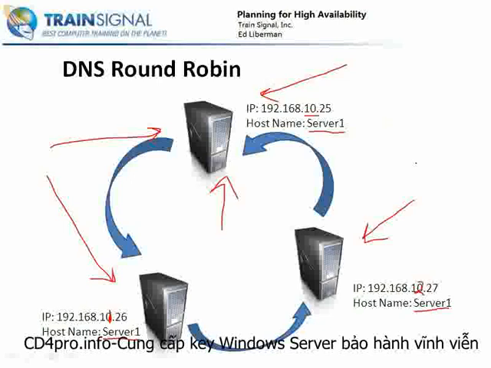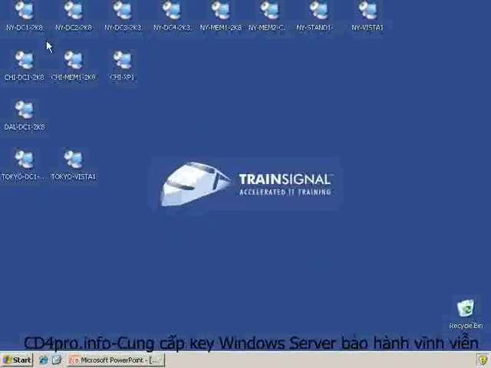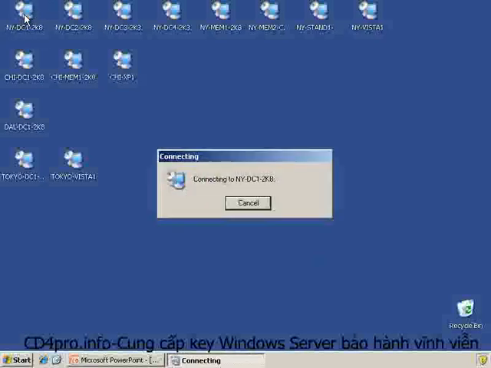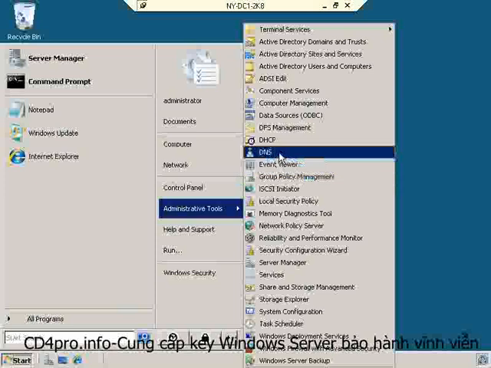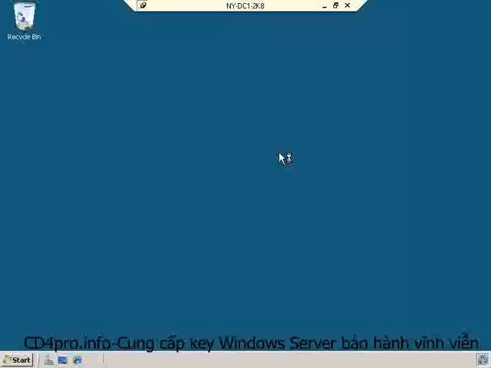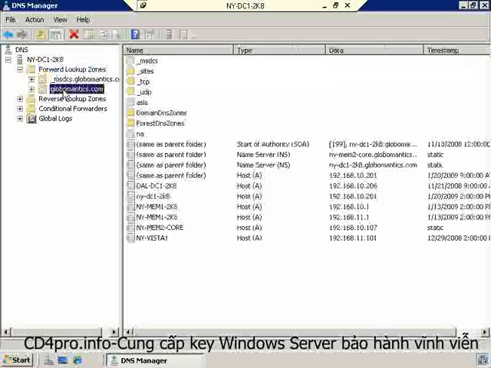Now, let me see if I can show you this in Windows Server 2008. To illustrate DNS round robin, we need to go ahead and connect with one of our DNS servers. So I'm going to connect with New York DC1 because that is one of the DNS servers in the Globomantics network. So what I'm going to do is click on Start, Administrative Tools, DNS. Okay, this will take us into the DNS administration utility. And in the DNS manager here, what I want to show you is if I expand Forward Lookup Zones and just click here, we have globalmantics.com.